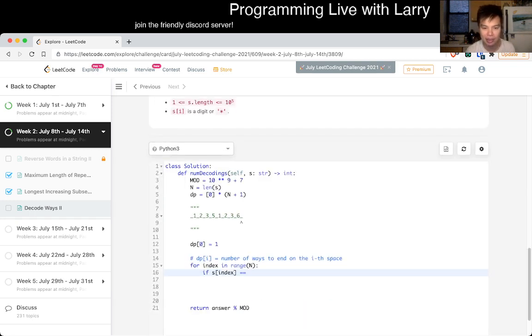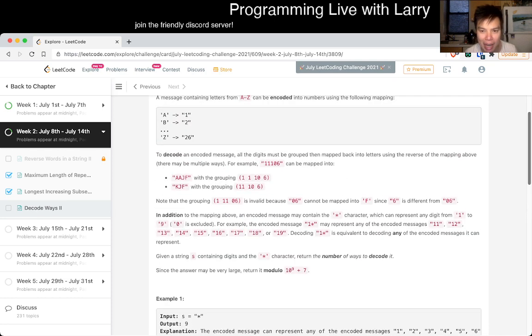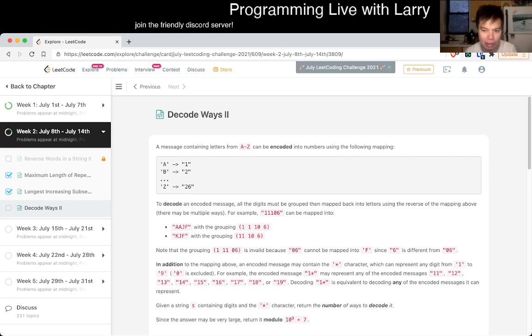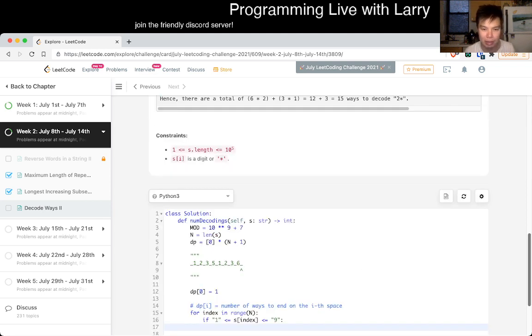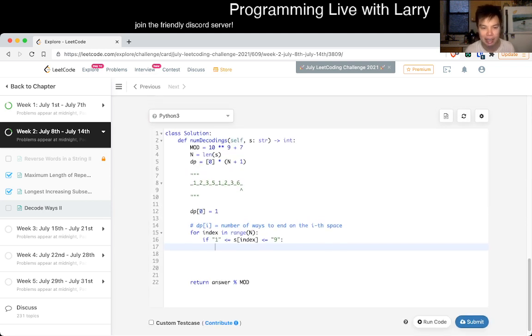If s of digit is, yeah, if it's between 1 and 9, right? Keeping in mind that with 1 digit you cannot have a 0 because there's no leading 0, and because a maps to 1 for some reason instead of 0, but it is what it is. So if this is the case, then dp sub index is equal to dp of index.